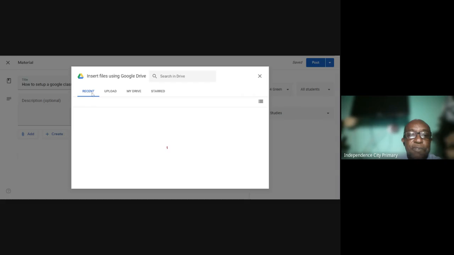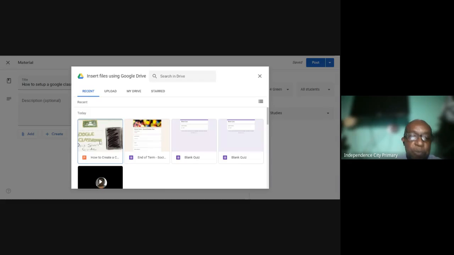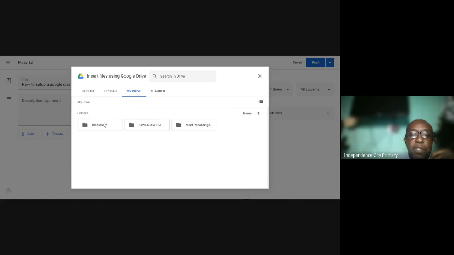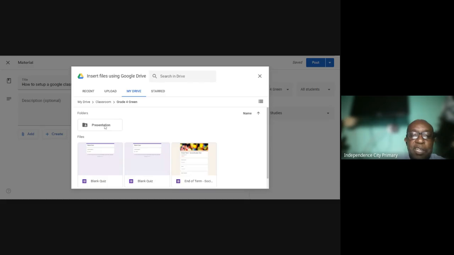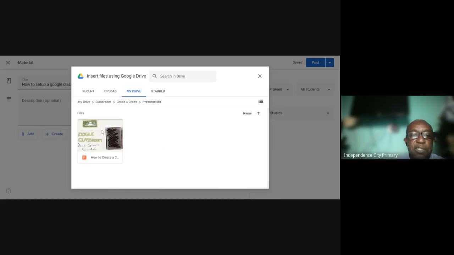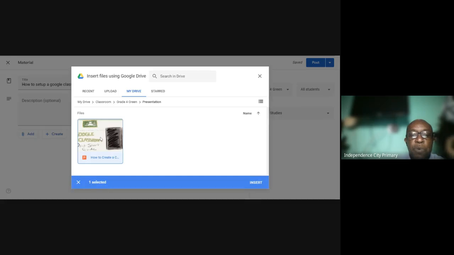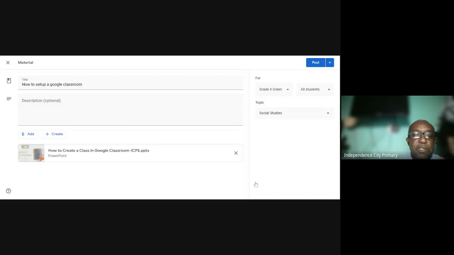Inside Google Drive, if it's a recent document, it will come up here in the recent, which is a recent document that I just uploaded. But say it's not a recent document, say it's something that I uploaded a long time ago. We navigate over to Drive. We know that it's in our classroom folder, so we navigate to our classroom folder. The classroom that we're talking about is grade 4 green, and we know that's in a folder called presentation. So we highlight it by clicking on it, and then insert.